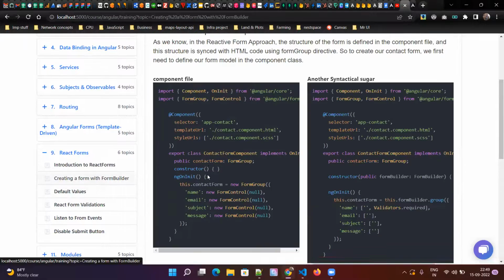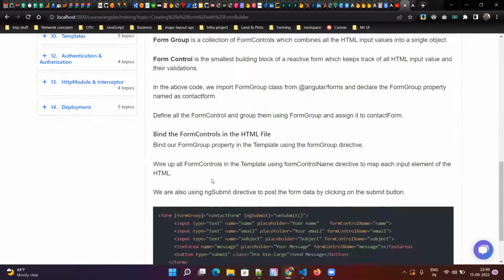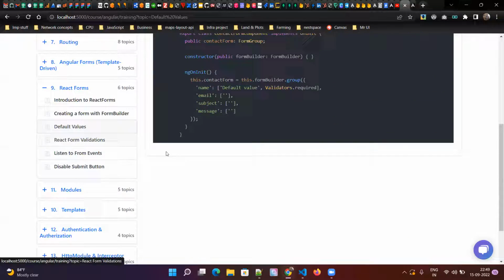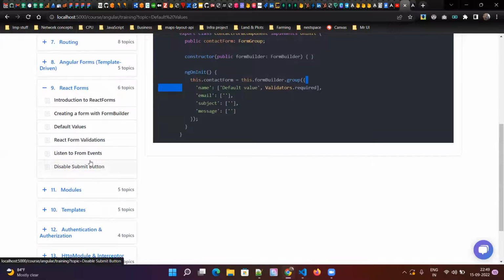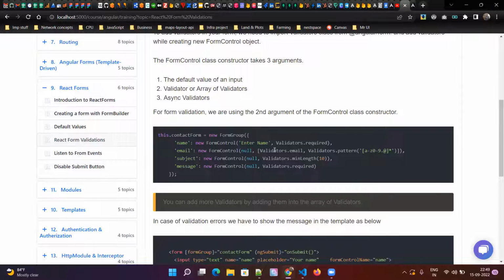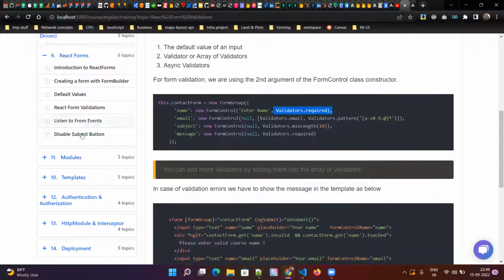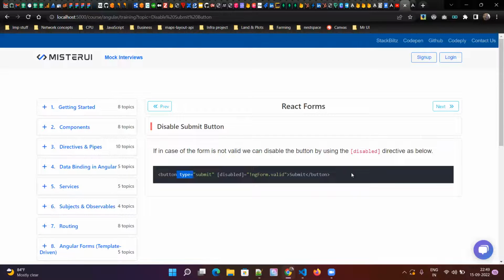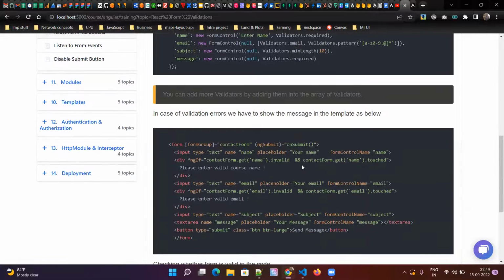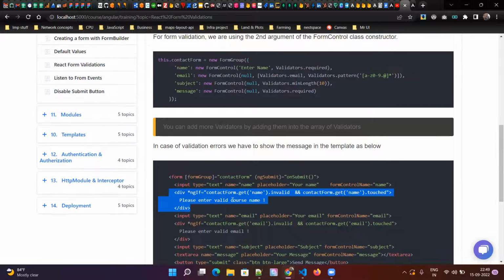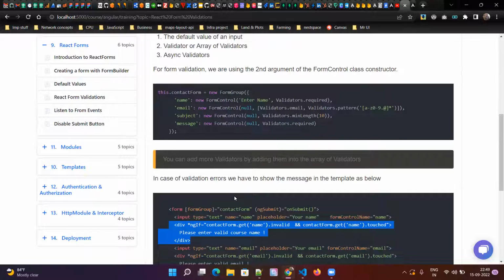So we did this and this, and then we provided default values, and then we added some validation, and then we saw how to disable and enable a form. Okay, so now we have to see the validations in depth. In the validations we have to show some errors. In case of errors, we must show that error in the form. Okay, that is a good practice for the user.